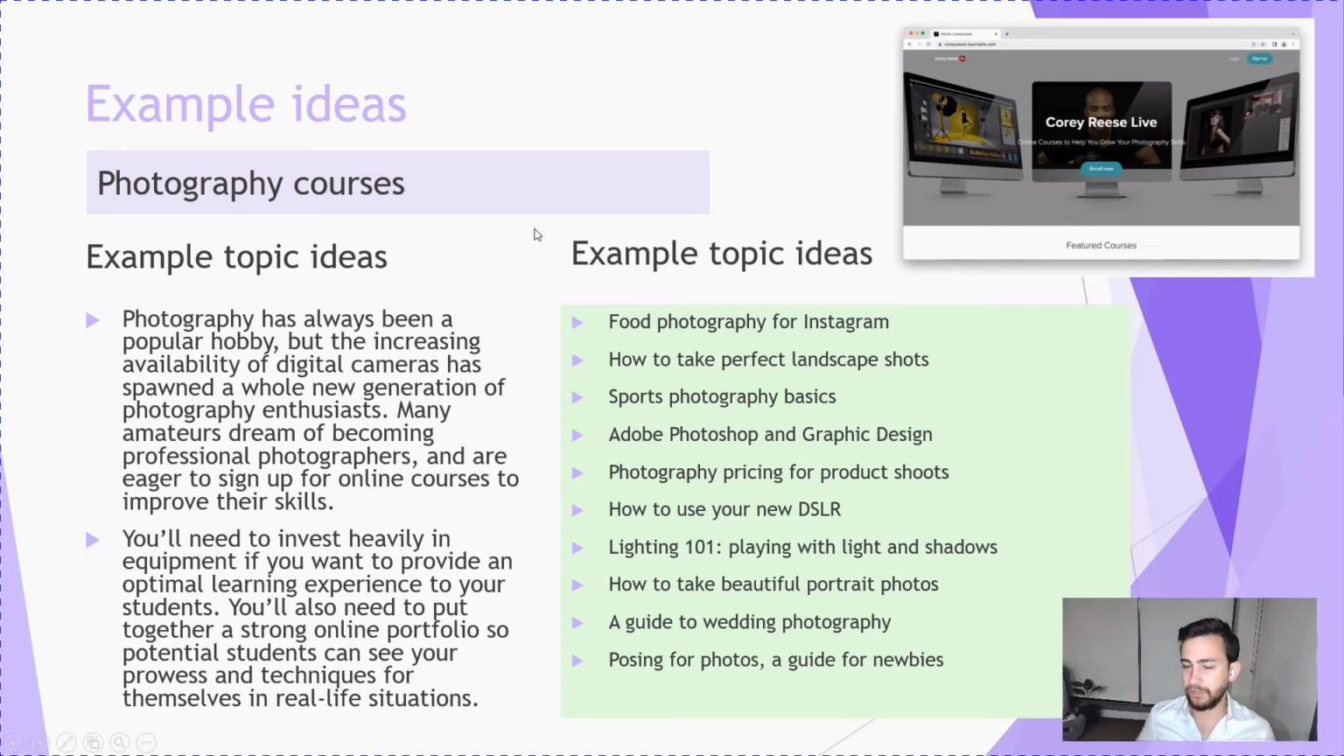Okay, so the next general category that we could do a course in is around photography or filming. So, photography has always been a popular personal habit. And the access to digital cameras, whether that's on our phones or the advent of DSLRs and making them cheaper over time, has meant that there's a big audience out there of people who really want to know how to take or get the most out of their cameras and take really good photos.